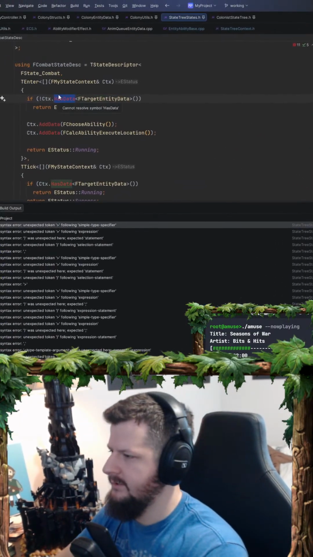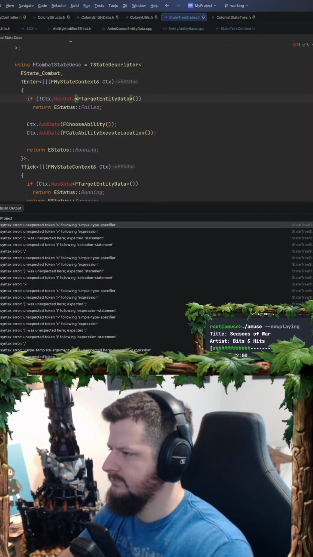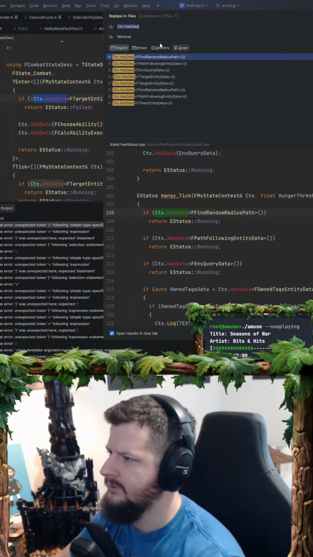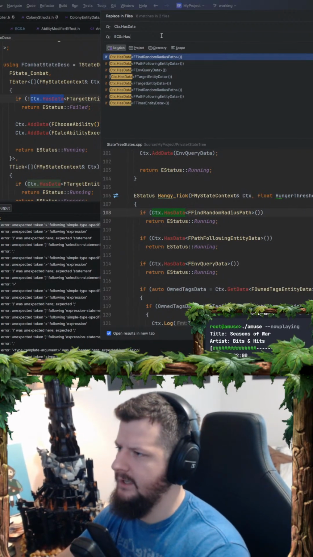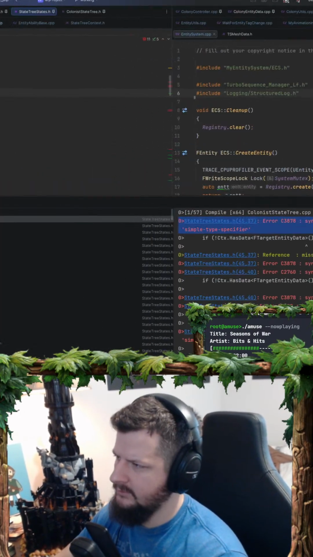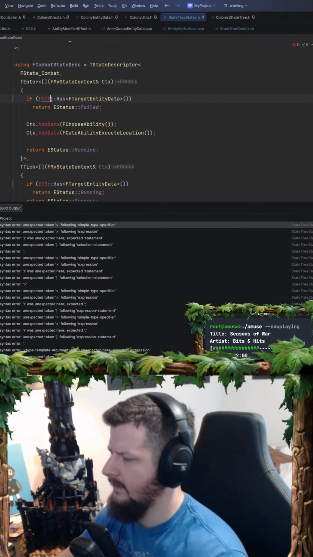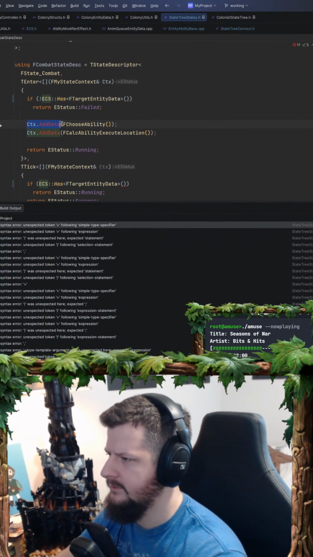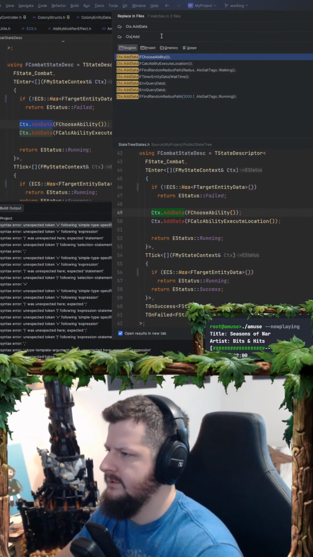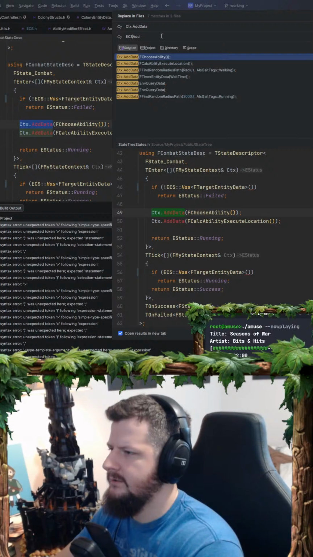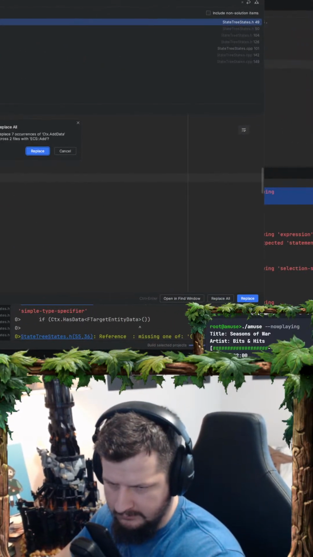Rather than context has data, let's actually control Shift R here. This is going to be ECS as. Short and sweet. Import that bad boy, of course. Add data, and this is just going to be ECS add. Good, good, good.